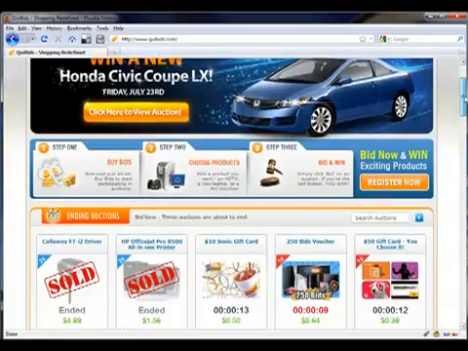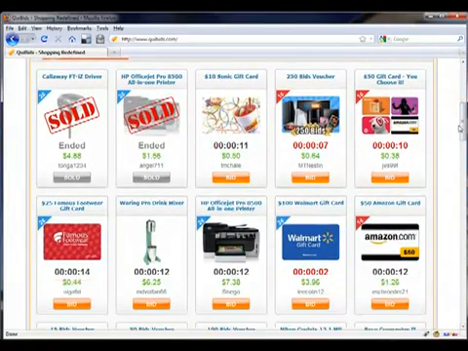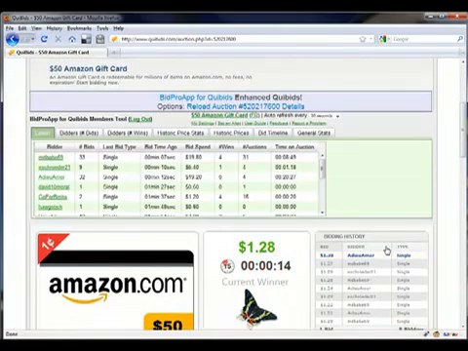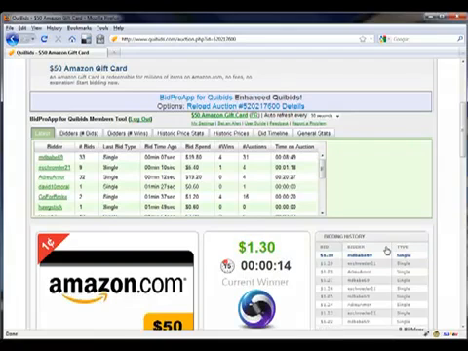I'm going to go down and see what interesting auctions are going on right now. Let's look at this $50 Amazon gift card. Gift cards are really great. Quibids has just a ton of gift cards coming and going all the time, and they really are the best auctions to win on and to make a lot of money if that's what you're doing, or whatever you want to do.